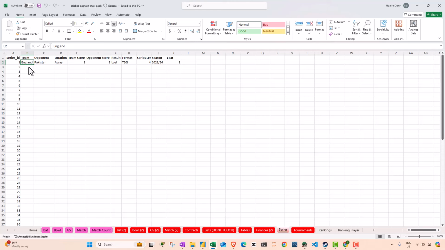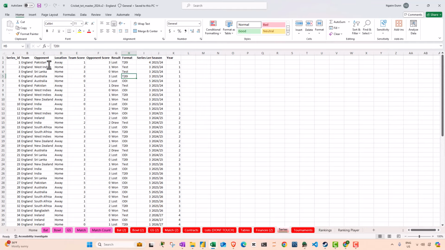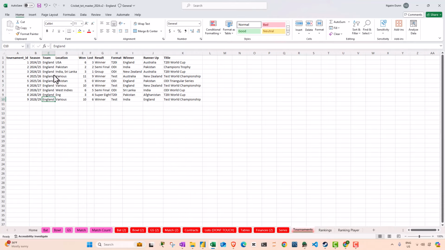Series, again, I just input these manually. Put the team, put the opponent, location, team score, opponent score. And I do that for every single one that I play, and it allows me to keep track of what's going on in my save, who I've done well against, who I've done badly against, how many series I have won. Likewise, the tournaments tab, this doesn't actually do anything, I don't think, in the database, but it's just something to keep track of.